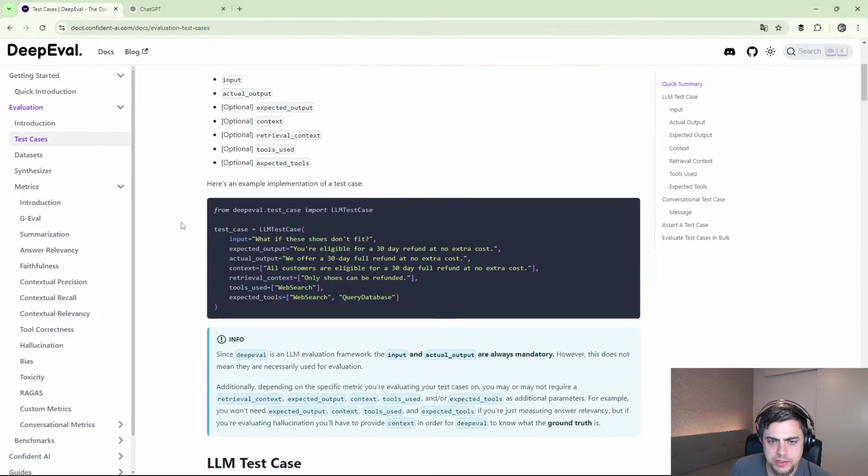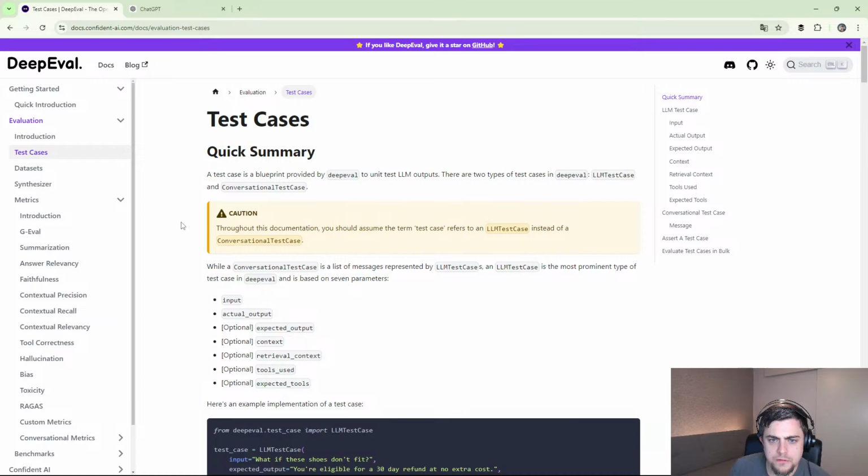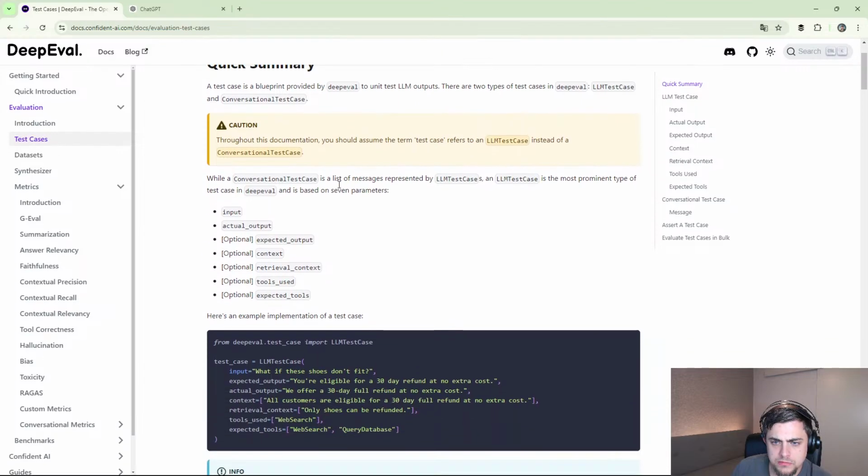So that was a test case. A test case is a blueprint provided by DeepEval to unit test LLM outputs. There are two types of test cases. Let's use that. I don't know what the conversational test case means, but I don't want to know that right now.